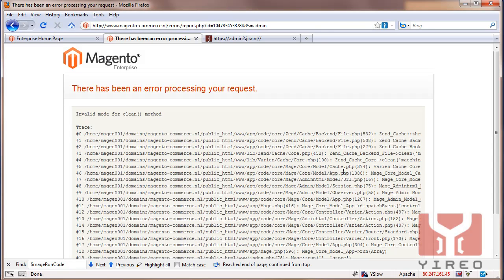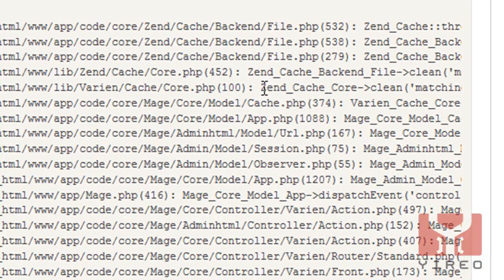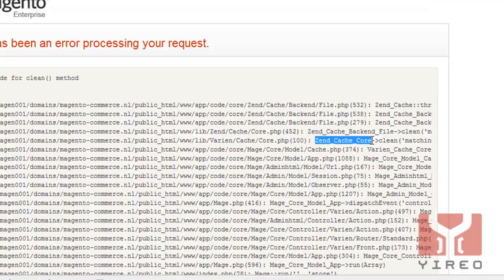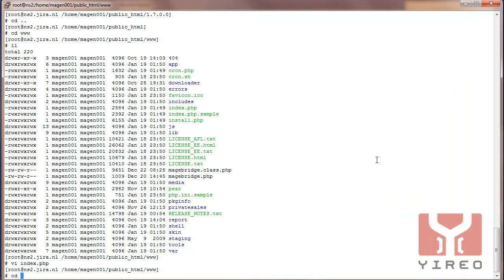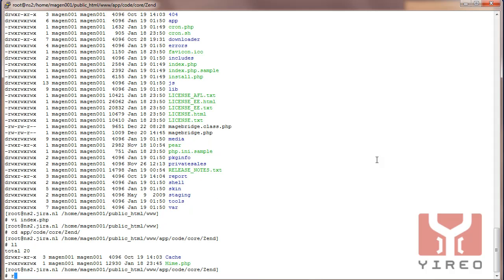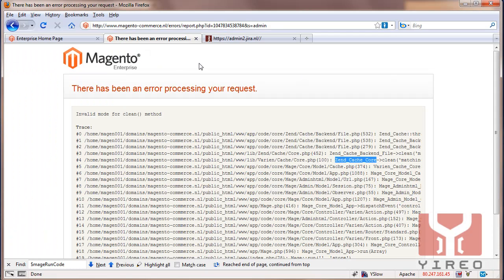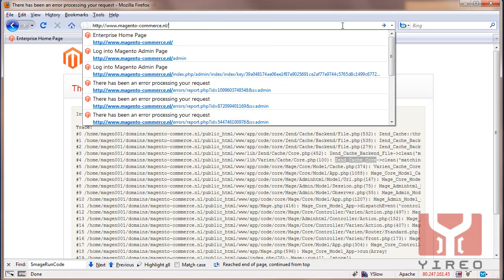Okay, now we're getting an error, and this error only appears when we upgrade from the old 1.6 version to the 1.7 version. We have some problems with the Zend cache core. How do we clean this? Very easy. We go to the app, the core file, and then, for instance, the Zend, and we remove the cache folder. Let's go back and refresh this.